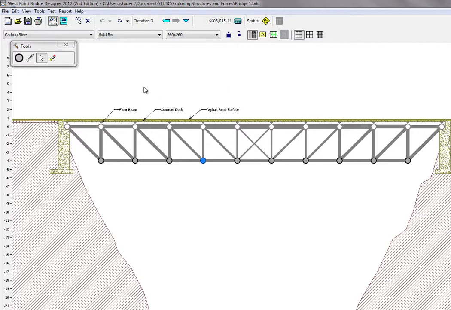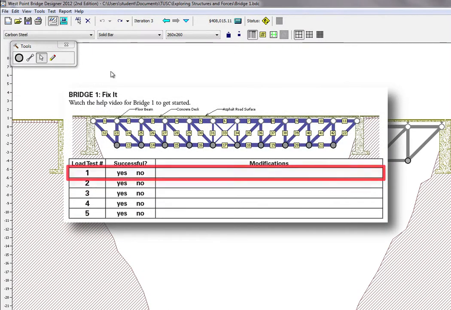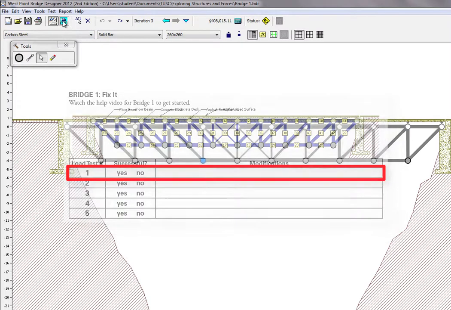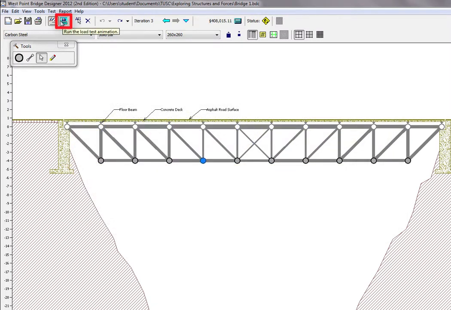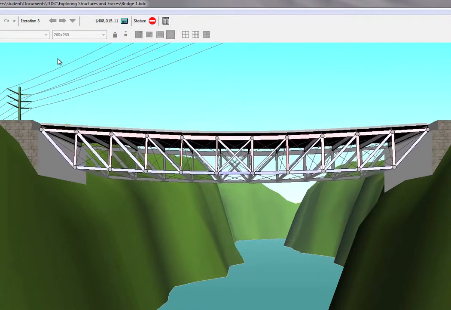Now the very first thing we need to do is a load test. So look at your table on your worksheet, and we're going to do load test number 1. And to do a load test, we're going to click on this blue button which is actually supposed to be a truck on a bridge. It's hard to see though. Click that and run our first test.